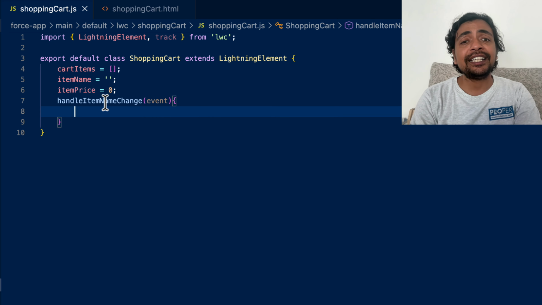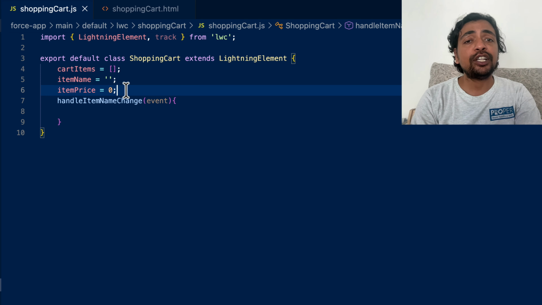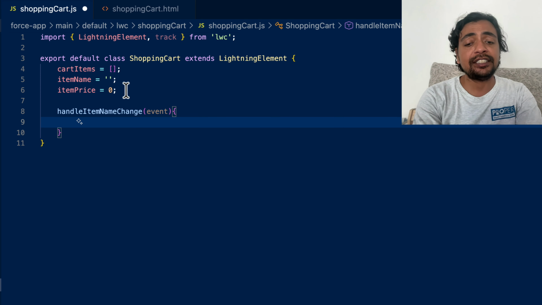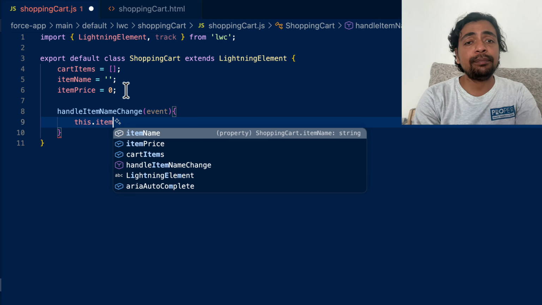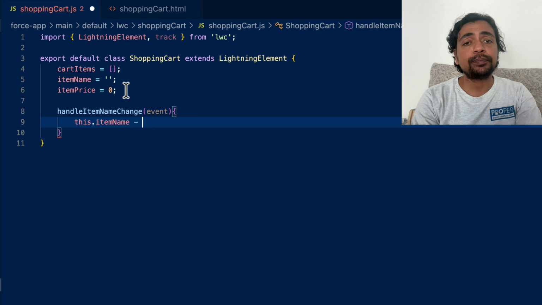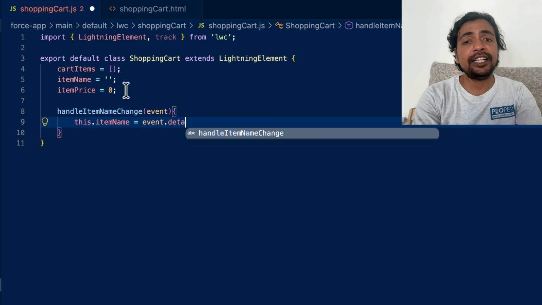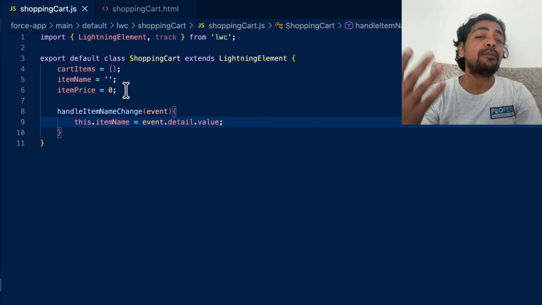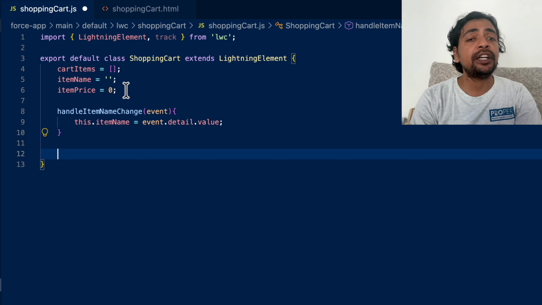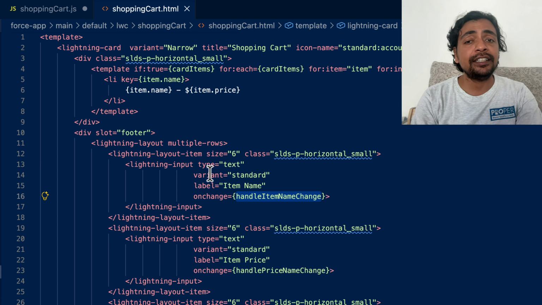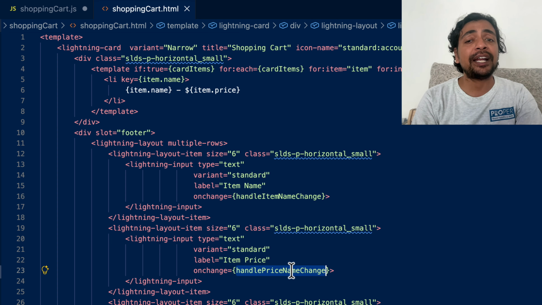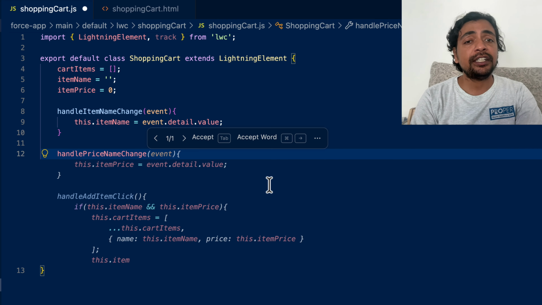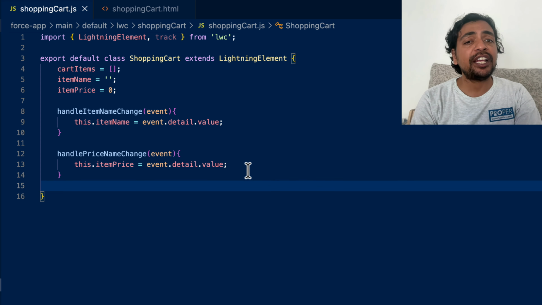Now on this handle item name change, the value of the item name I will change as this.itemName is equal to event.detail.value. We have already seen this in our previous video, so nothing new over here. Now we will go to the next handler. The next handler is handle price name change, bringing it here, and I will do something similar where I am adding this to item price.